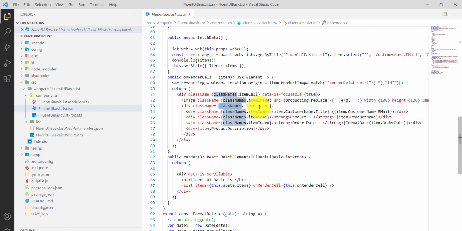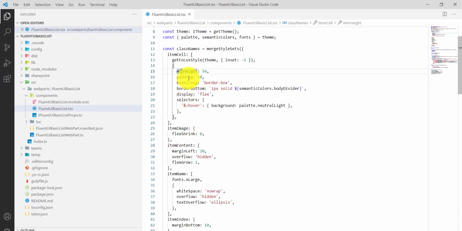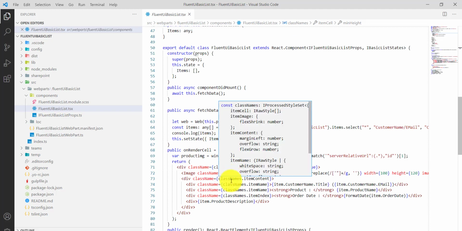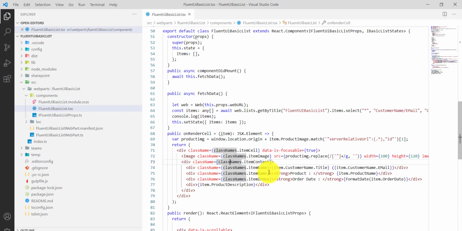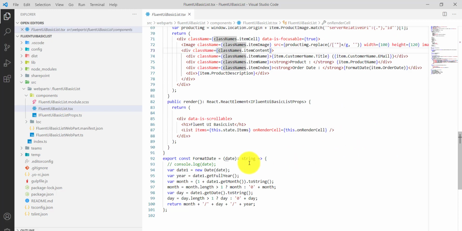Now here you can see class item content, item name. This is nothing but what we have defined here: the height, padding, box size, these things. So this one we have defined, and we can use it like this. Your class name dot, and then these are the properties that we can access here. So this is a simple one. And then there's a format date, where we are formatting the date in month, day and year format. So that's the reason it will come here in this format.